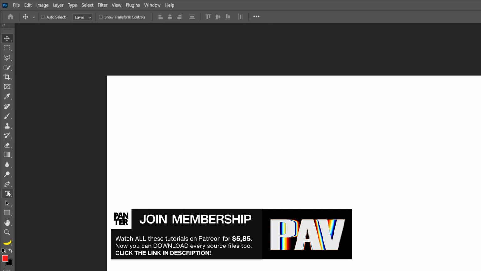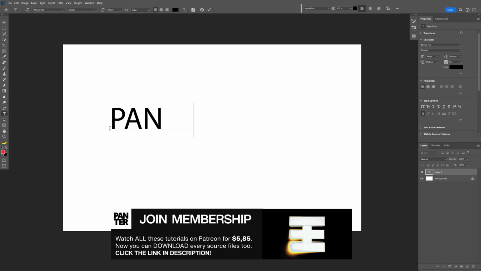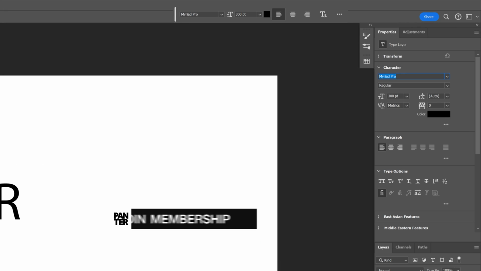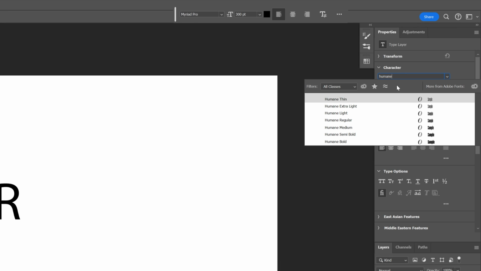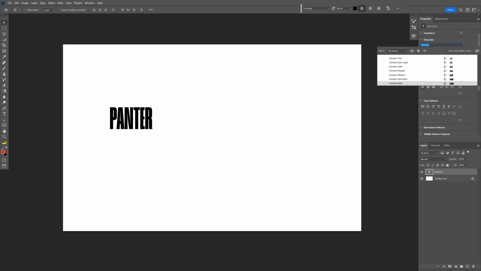So first, let's select the type tool. I can type in panter, and I'm going to go to the characters and search for humane. I'm going to select the humane bold. By the way, this is a free font you can download. I'm going to leave a link in the description. Also with the other font that I'm going to work with.